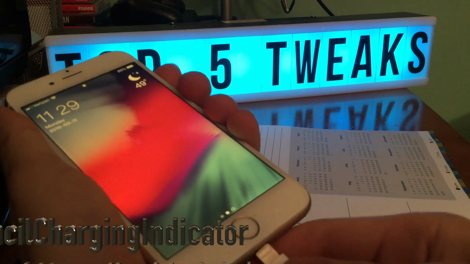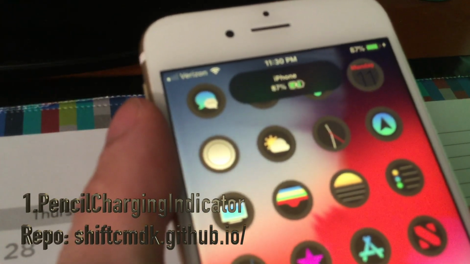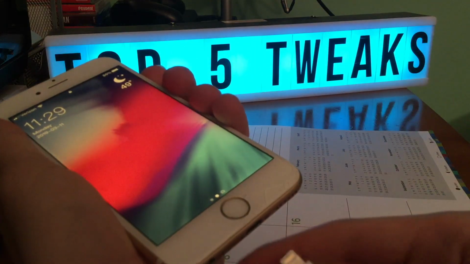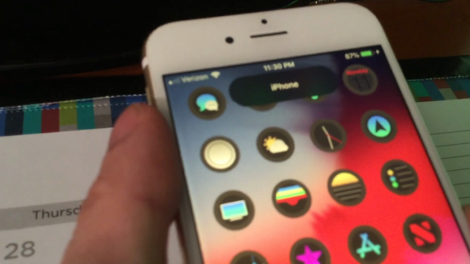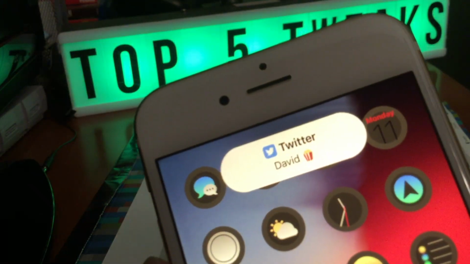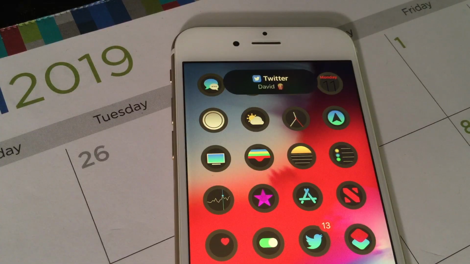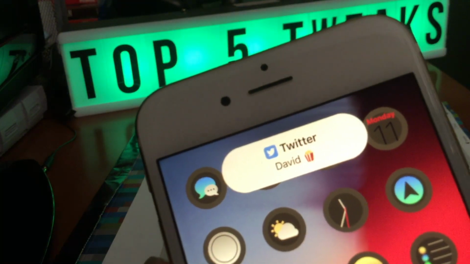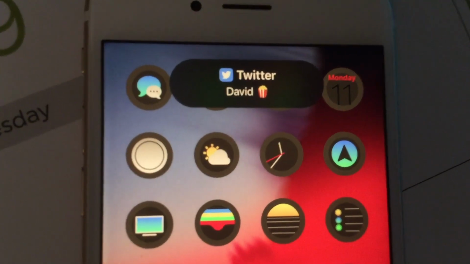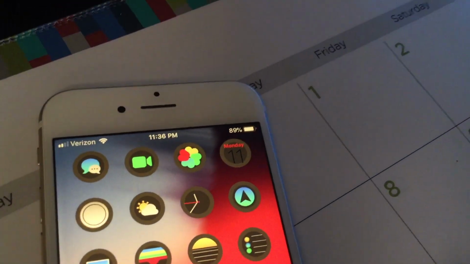Topping off the list, at number 1, we have Pencil Charging Indicator. As the name suggests, this gives you an Apple Pencil-esque view when you're plugging in your phone to charge it, but that's not all it does. It also does the same for notifications. I just think it's an interesting concept to have the charging view, and not only that, but there's the notifications view too. There's different looks to this as well. There's a light theme, there's a dark theme, and in the settings you can just specify which one you want. I think the dark one looks pretty cool.